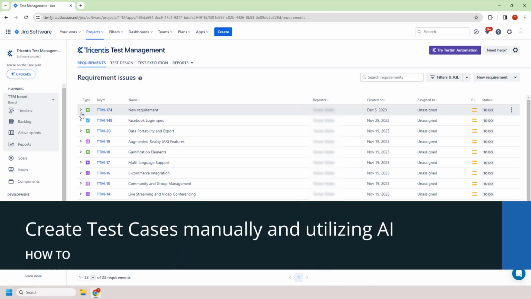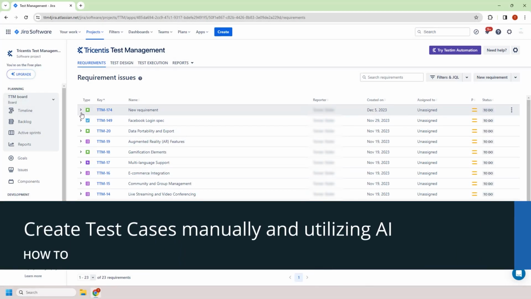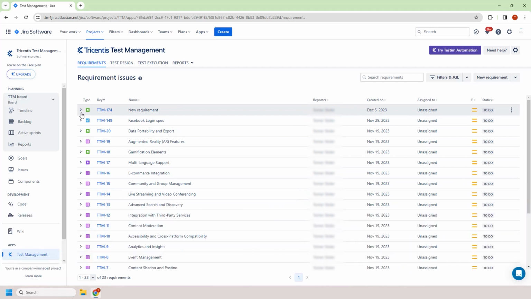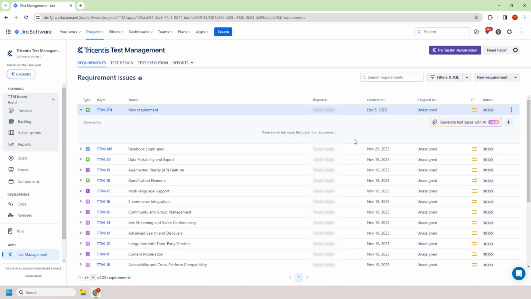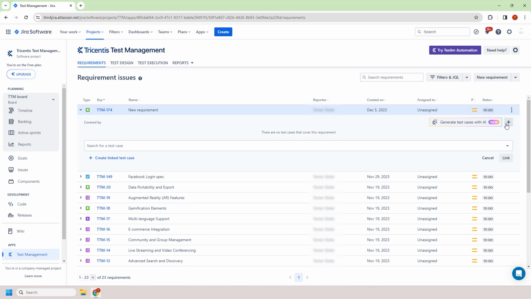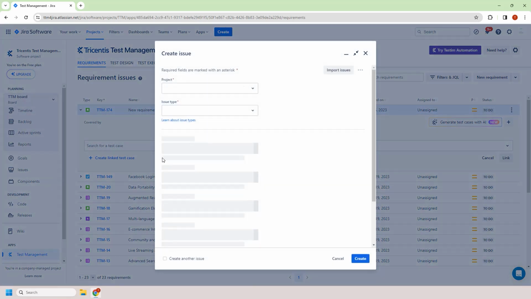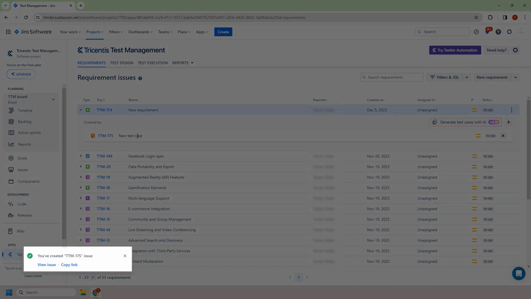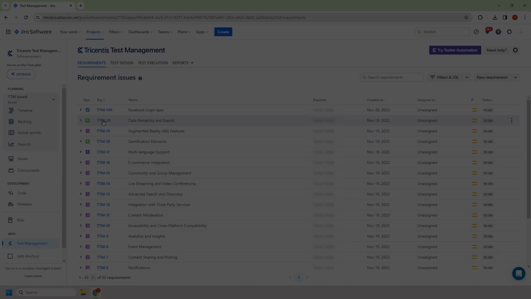Lastly, in this section, we will explore how to create a test case manually and by utilizing AI. To create the test case manually, click on the drop-down menu of the desired requirement. Next, click on the plus icon to search for an existing test case or add a new test case. Click on Create Linked Test Case to add a new test case. In the following pop-up, enter the desired description in the summary box. Complete the process by clicking on the Create button. As you can see, this test case was created manually and is not linked to any of the requirements.